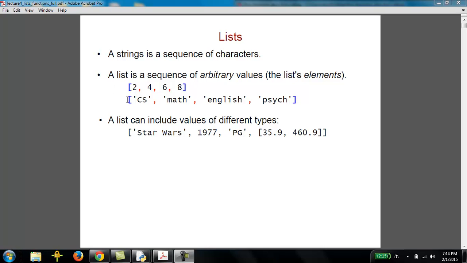And then this next list here, the second list, is a list of 4 strings, again separated by commas, surrounded by brackets. And there's no requirement that the values all be of the same type. So you can see here we have a list that has a string as its first element, then an integer, then a string, and then here the fourth element in this list is itself a list. So we actually have a sublist here which contains 2 floats, and that's perfectly fine as well.